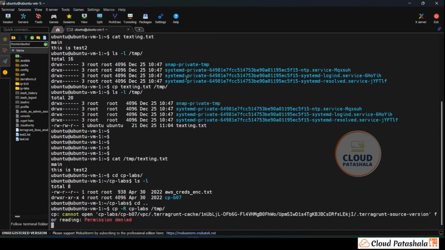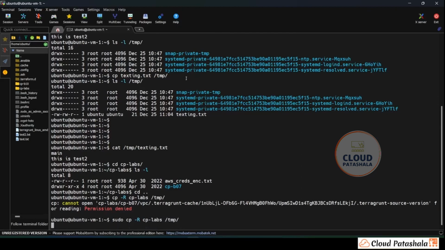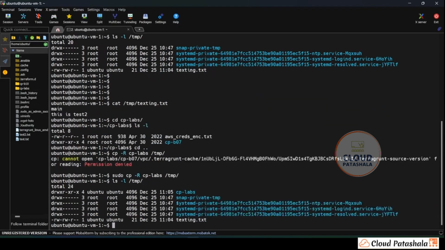all I have to do is copy this. Now here you would see that I'm getting a permission denied error. That could probably be because I don't have permissions on the cpb labs folder. So what I can definitely do is say sudo cp -r cpb labs /tmp, and this would copy all the details. And what I can do is an ls -l for tmp, and I would get my cpb labs over here.